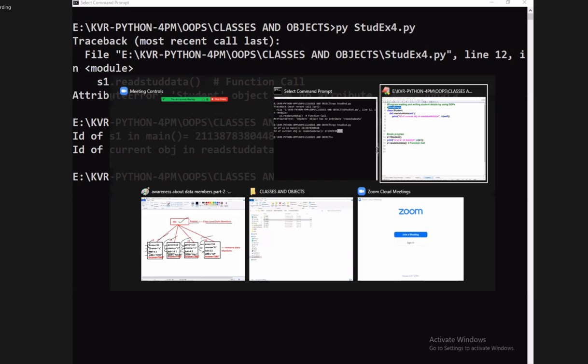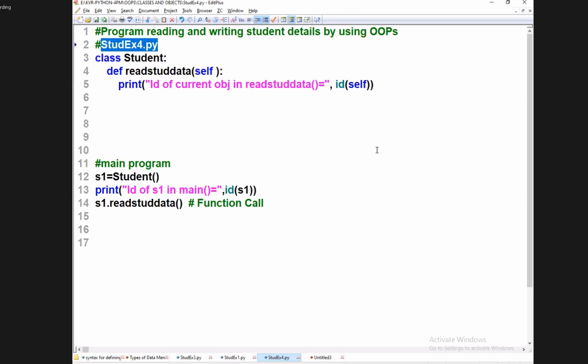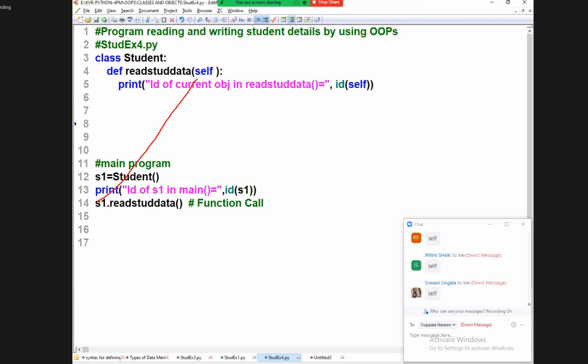To understand self, it takes some time for the student. Sometimes you will understand very quickly. What is self? The address of my current object. What is my object here? S1. You are calling S1.read_student_data, right? Where is this S1 data present? In the function definition, what is the first parameter? Self. What does self contain? The address of S1.